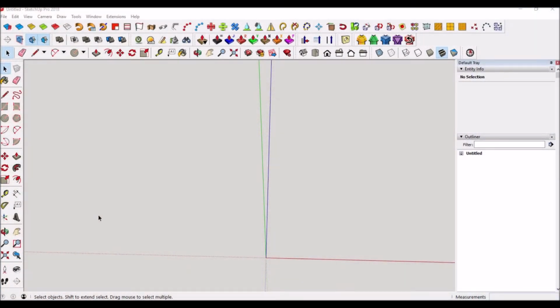Okay, alright, I wanted to show you guys something really cool: how to make threads in SketchUp based off of standards. There's two ways of doing it, but right now I'm just going to show a really simple way. It will make decent enough threads to 3D print, and they'll be pretty accurate. And it's using the scale tool.